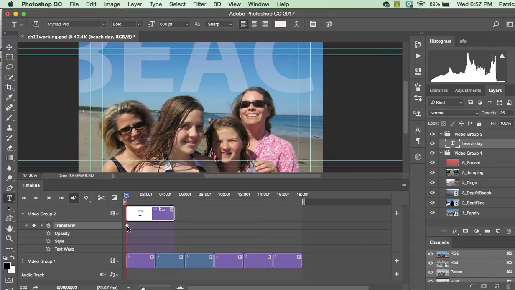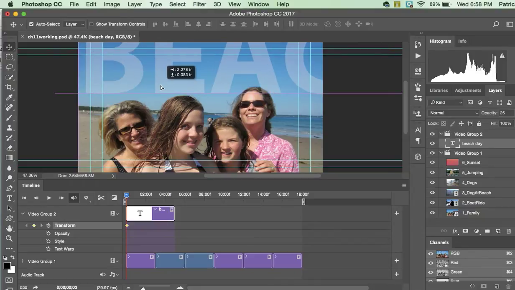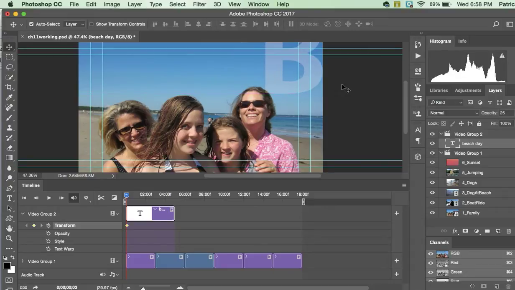And then what we're going to do is use the move tool and drag our text. So we're going to select this move tool and drag it. Let's see, which way does he want us to go, right or left? Okay. Drag it to the right, so only the left of B. So he wants us to drag it all the way to the right, so just the B is showing. Okay, let go.